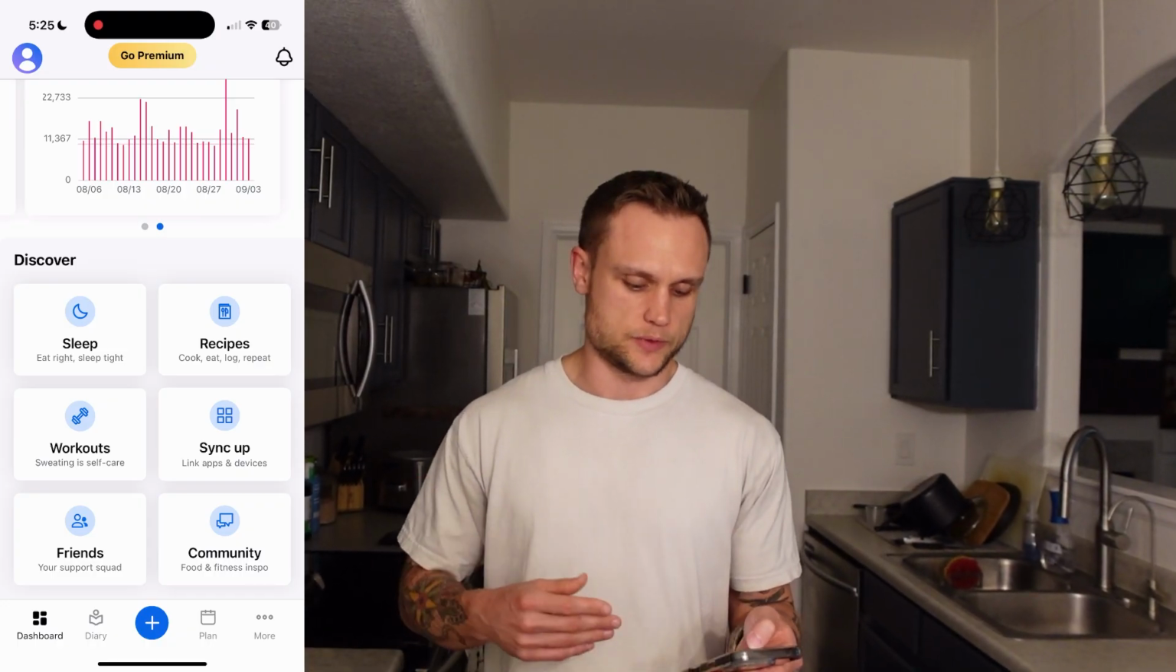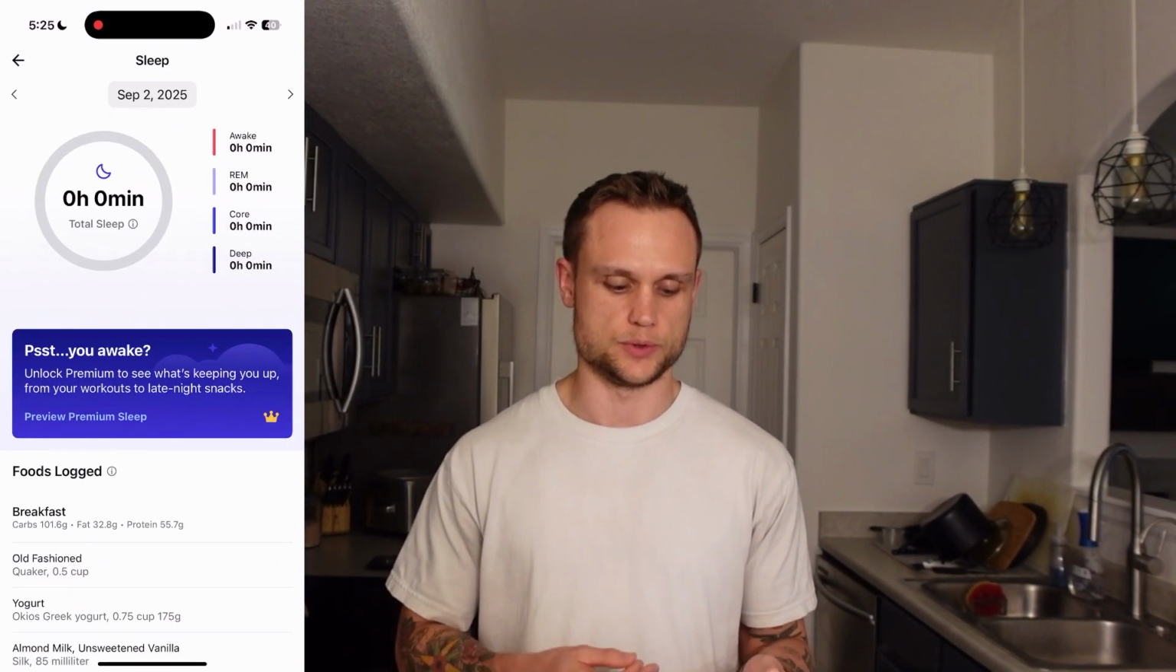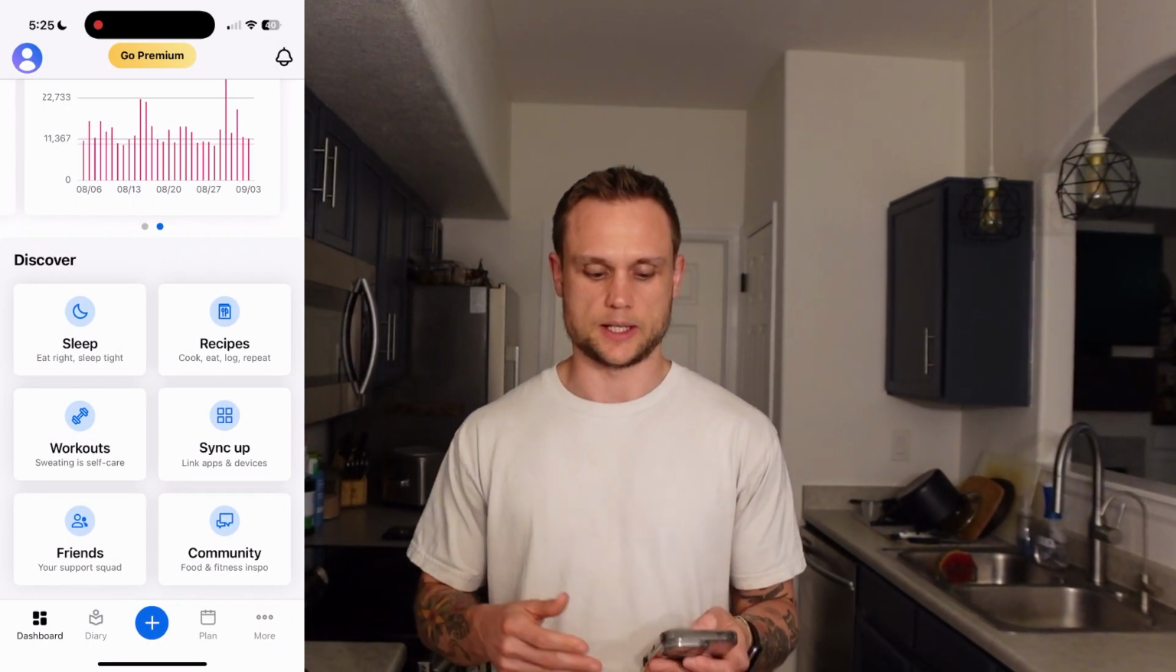There's also other things like your sleep, recipes, all of that good stuff. I don't typically use these too often. If you look at the sleep, it's not going to really be super simple to track unless you have a device from your watch to your phone, but that's besides the point. You can also create communities and things like that. So overall, there's a lot of different options when it comes to using the app, but these are some of the things that I use regularly.